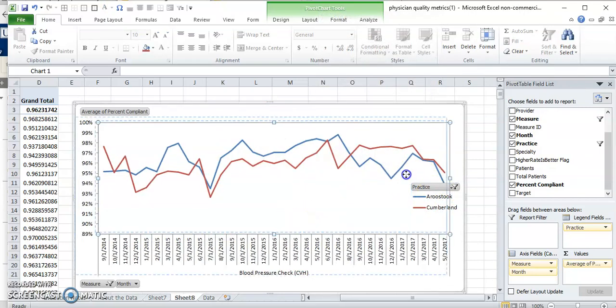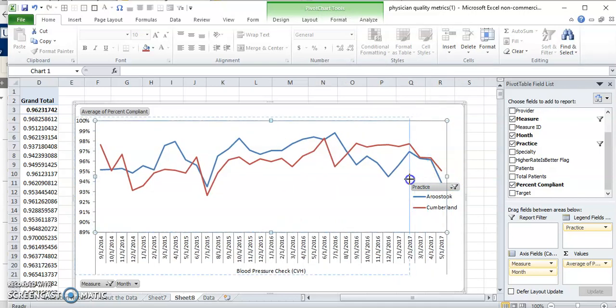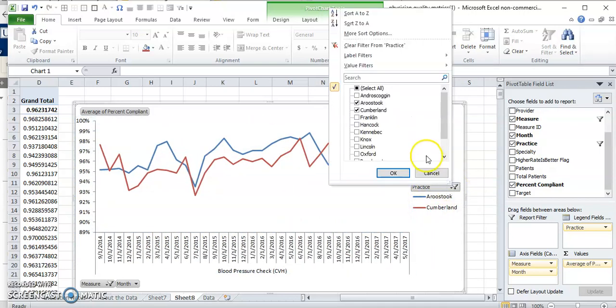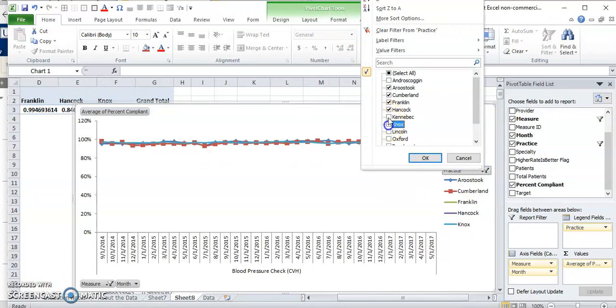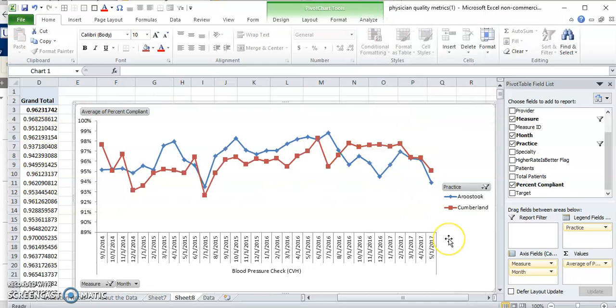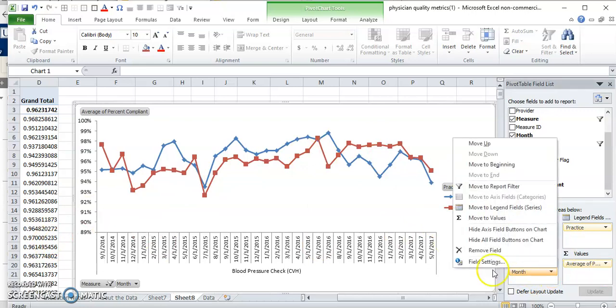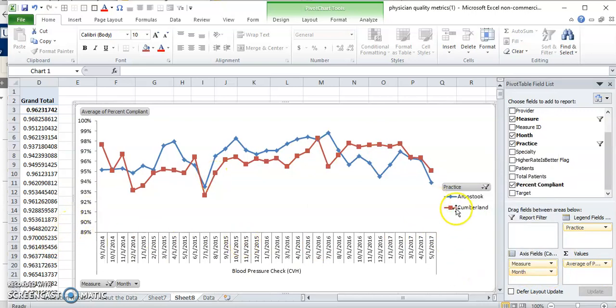And what we can do, we have the ability to go in and select a variety of different practices or locations if we'd like to do that. You can see that there we have it. When we do that, it's going to automatically format to the scale that it needs to be, which is pretty handy. Now, in newer versions of Excel, you can change the month to quarter or year. Right now, it's an older version, so I'm just going to keep it as month for now.